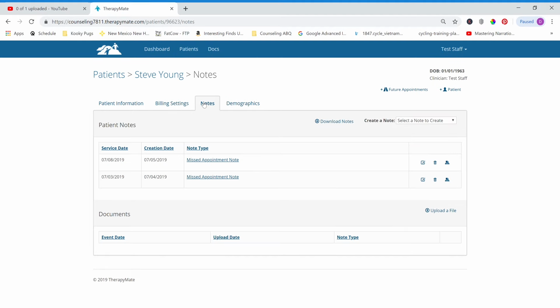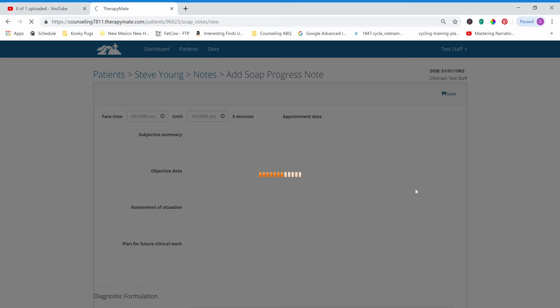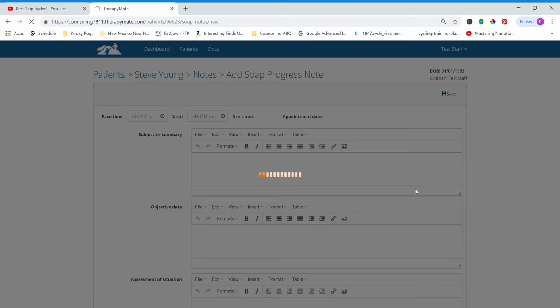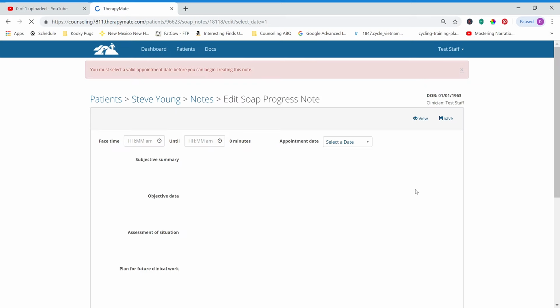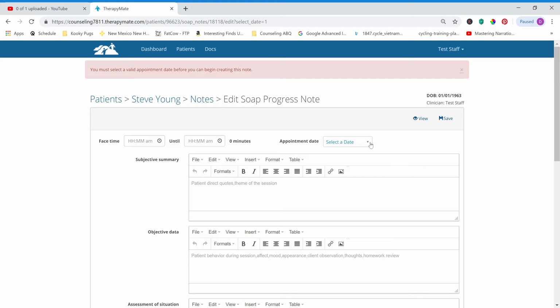I'll go to Notes, and I want to select a note to create. So there's various notes that you can create. Today we're going to look at the SOAP note and the standard note. So if I go to Progress Note SOAP, the first thing I want to do is select a date. Now you'll see July 3rd is there because I haven't done the note yet.